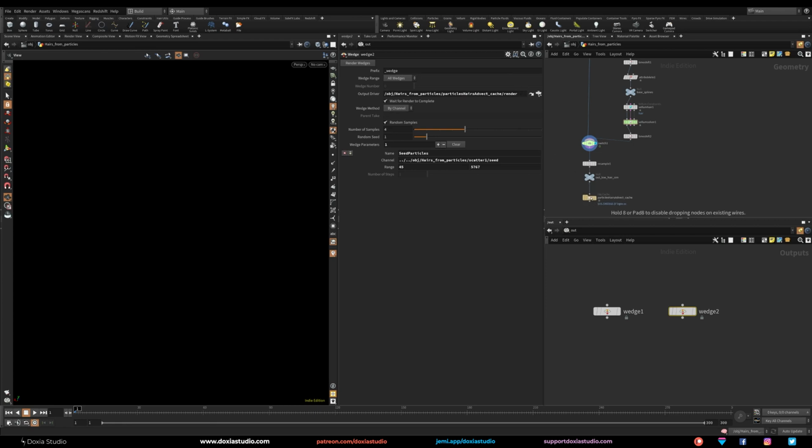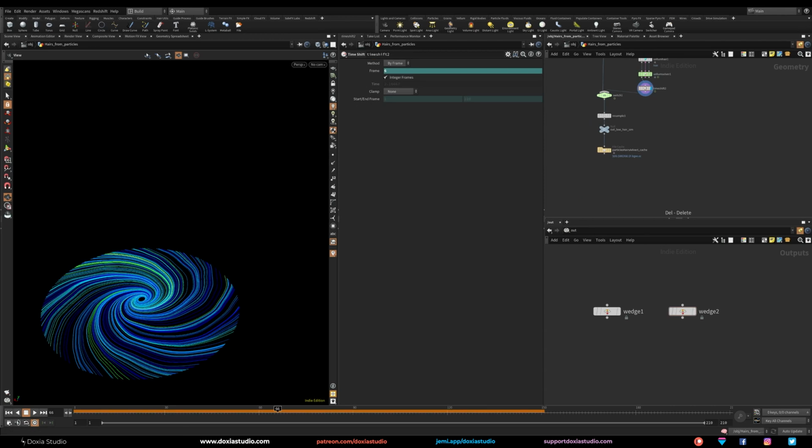So we have our file cache linked to the wedge. We have the seed particles that we need to change, and I want to run these 4 times. Okay, and cache everything else. And I'm going to cache just 210 frames to be faster for this tutorial, and be right back. Okay, so I have the wedge done.